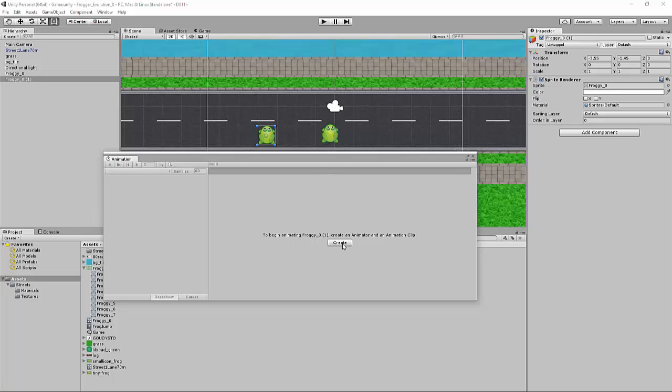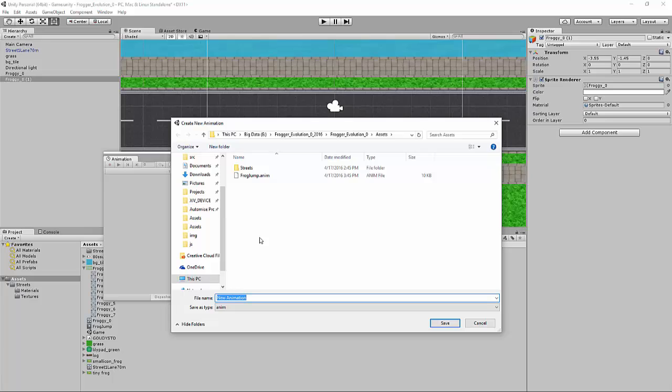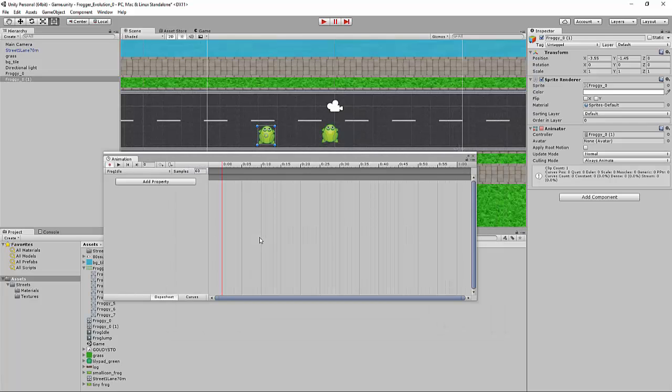So here's the button we need to click. We've got the frog selected. We'll click create. It's going to prompt us for our animation clip, which I will call frog idle. And now we need to actually animate something. So let's make sure, again, this is still selected. Click frog property and find the sprite renderer, and let's add sprite as a parameter. I just clicked that little plus sign.